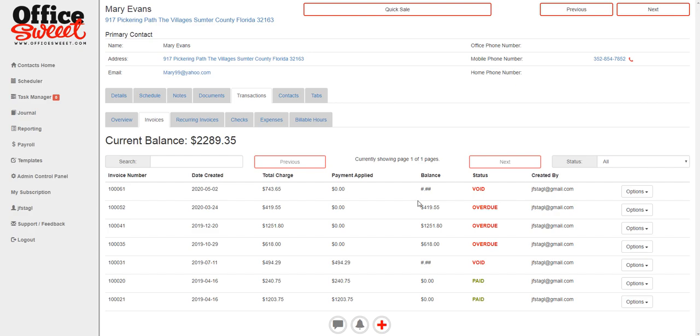So that basically gets you set up. You have your staff in there. You have some clients in there. You put yourself in as a vendor, and you put some vendors in. You put your products and services in there. And now you can get an idea how to do invoices, and there's videos on that as well.